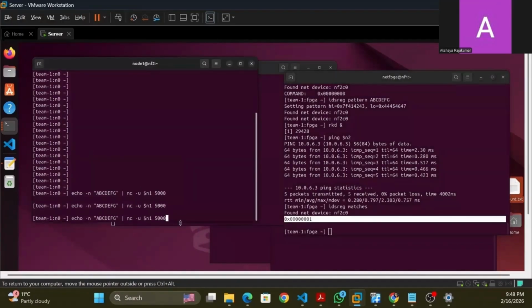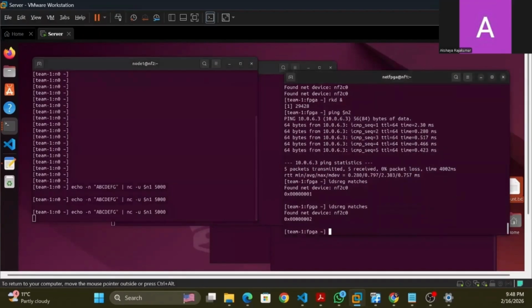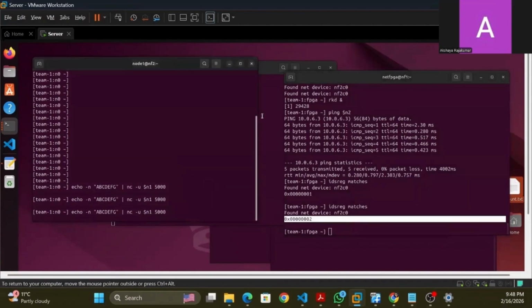Now I can send it again and check if matches is being updated. I just send it again. Now you can see it has been incremented by a value of 1 again.